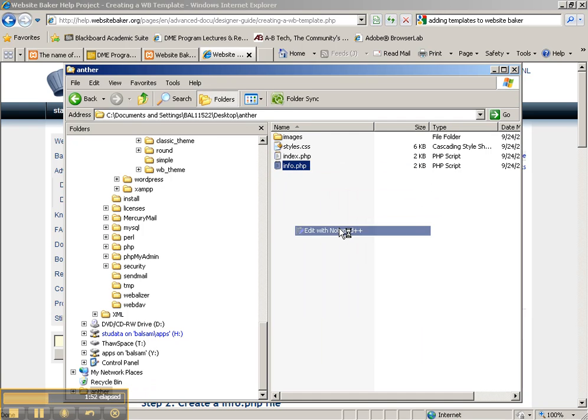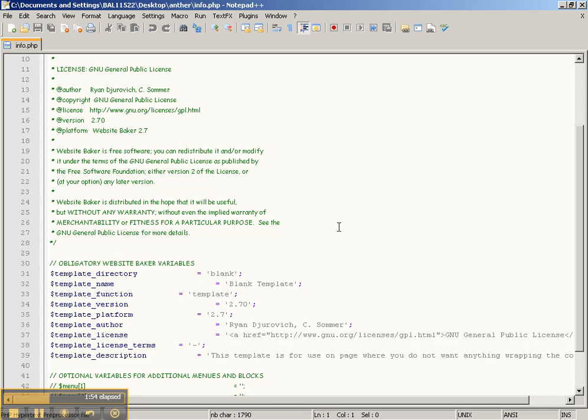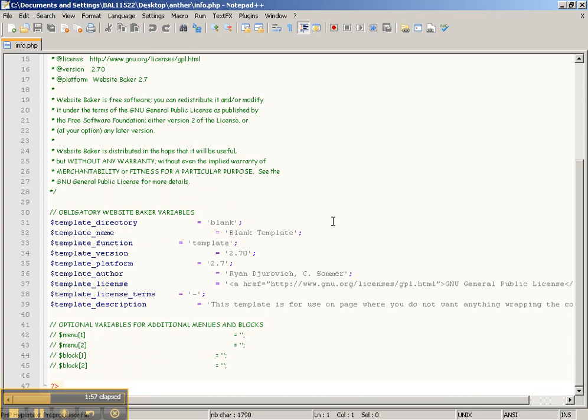Anyway, I'm going to go into this info page, or info.php file, and we do need to go ahead and give the right name. Anther is the name of our template directory. I'll call it Anther, and it's going to be used as a function. This is the first version of this template. Actually, that's really what version of Website Baker it is using. I can put my name here. There's a license here. I don't have to deal with that.